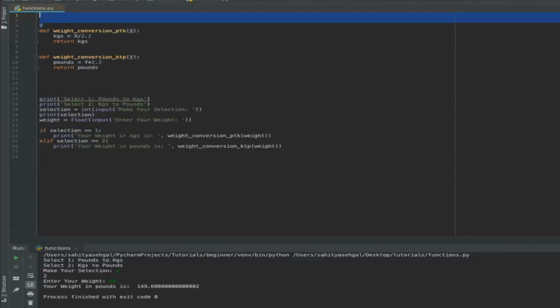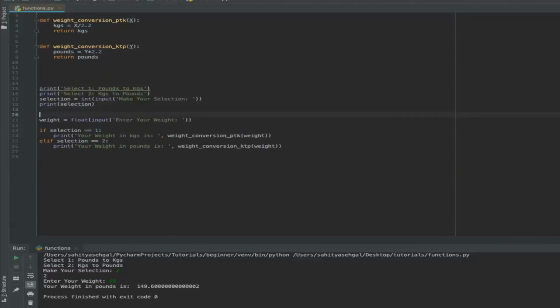Let's just keep this very, very simple and straightforward. So let's see what's happening here. I've said select either 1 for pounds to kilograms or 2 for kilograms to pounds. Now I've taken whatever the user is going to input, because this statement alone, including the input, is going to return a string.